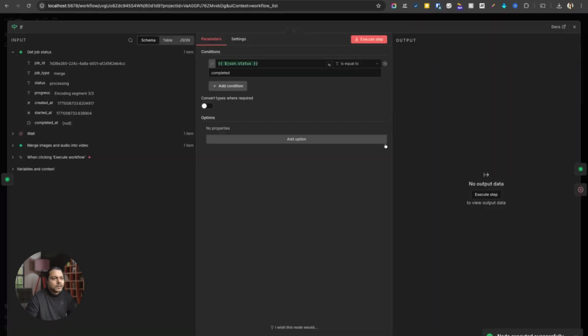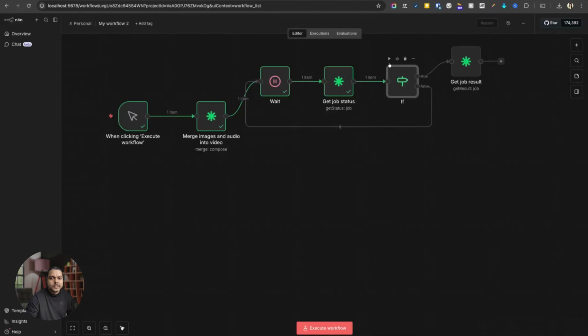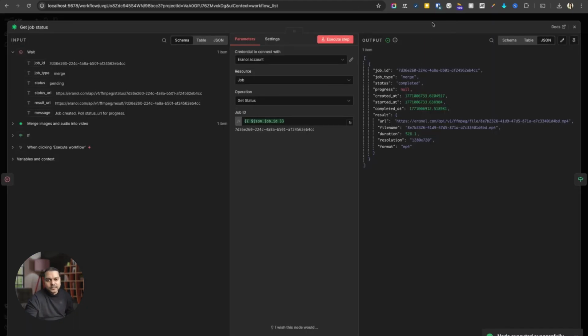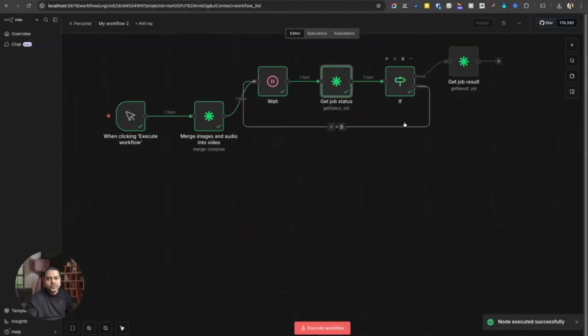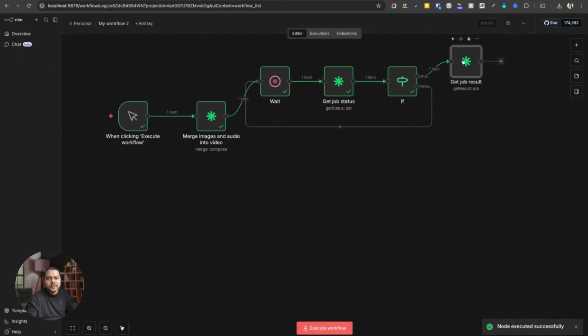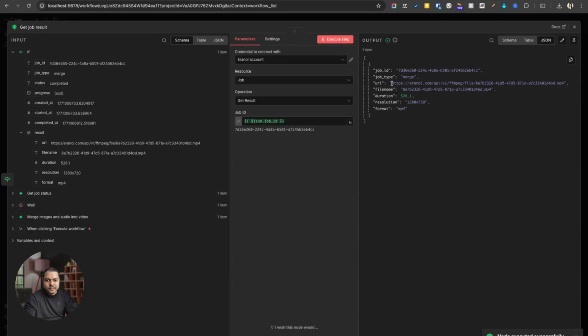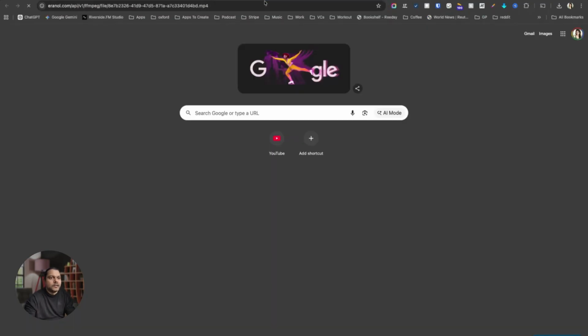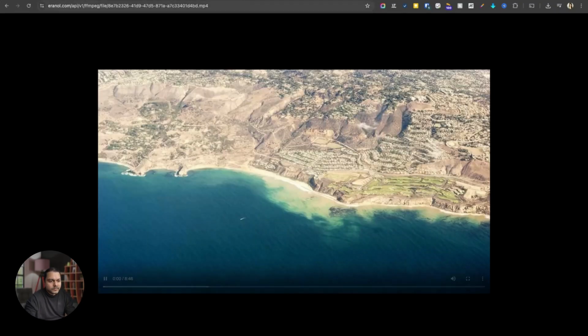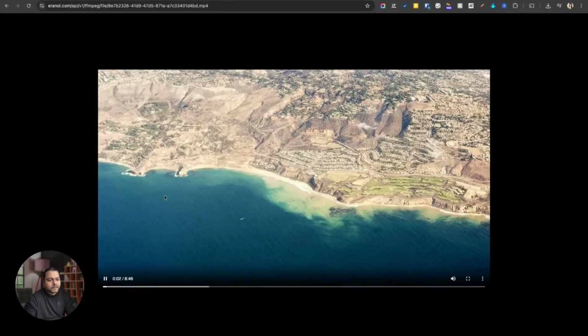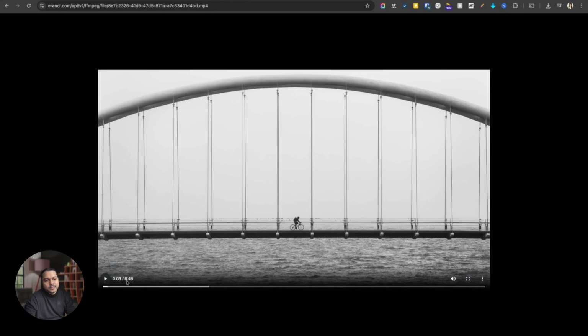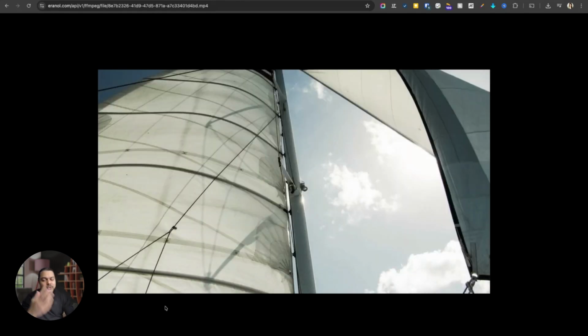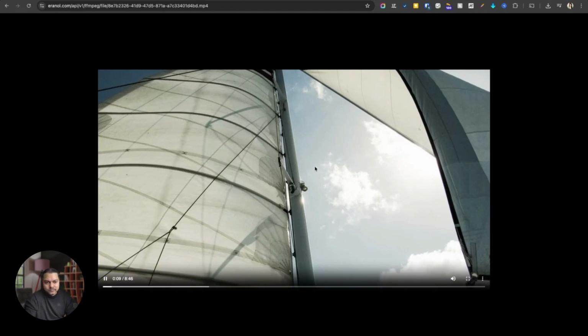Okay, and looks like it is still processing. And finally, as you can see, it is completed. So it goes through our if statement, and then we can run this get job result, and it will give us the result file here, which we can copy and see in the browser. It was a long file, 9 minutes long. That's why it took a really long time. But you can see there is no background music here, right?